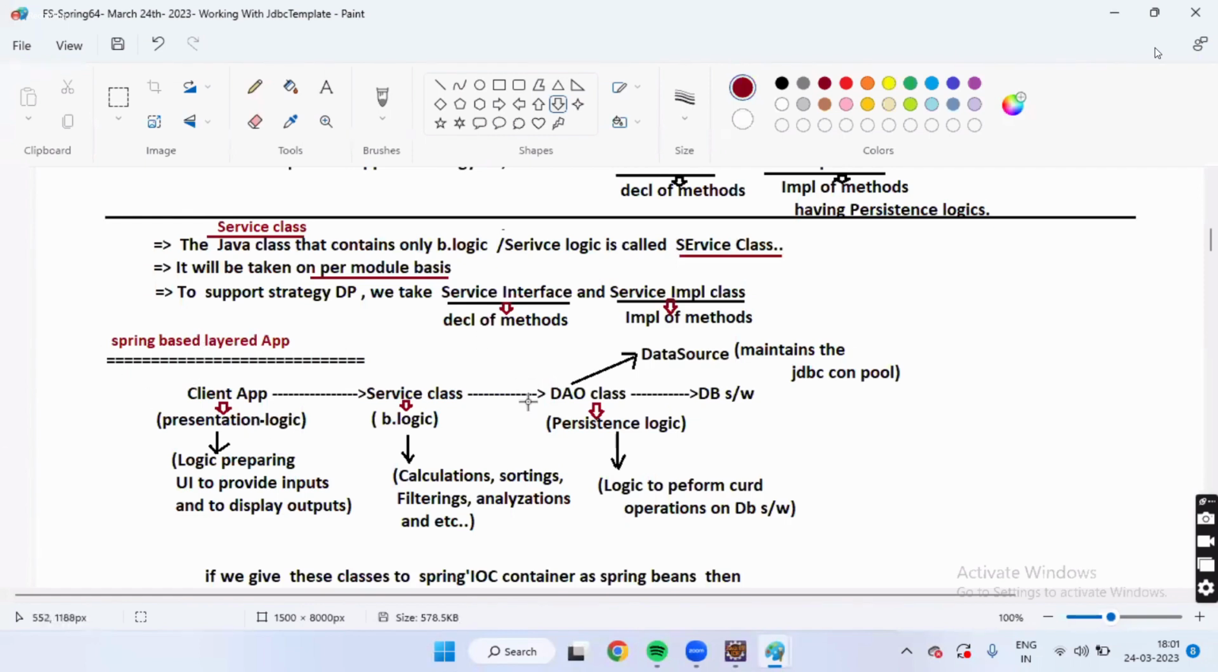Yes, guys. Are you understanding my statement? Spring-based layered application. Everyone convinced with me, guys? Everyone understood my statement here, guys? What was the clarity?